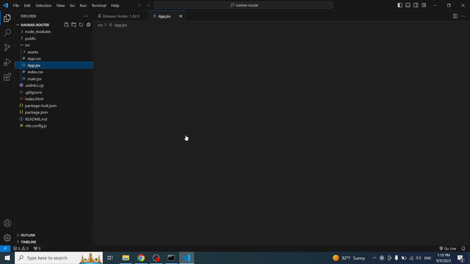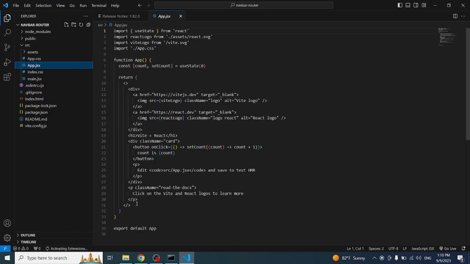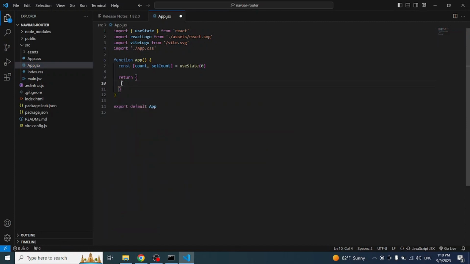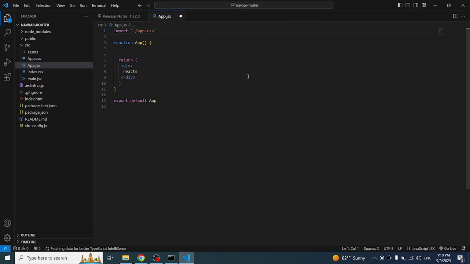Now in App.js, I'm going to get rid of all of this. For now, we're just going to return a div here. I'll get rid of this. Let's get rid of all of that. We don't need any of that. And okay, there we go.